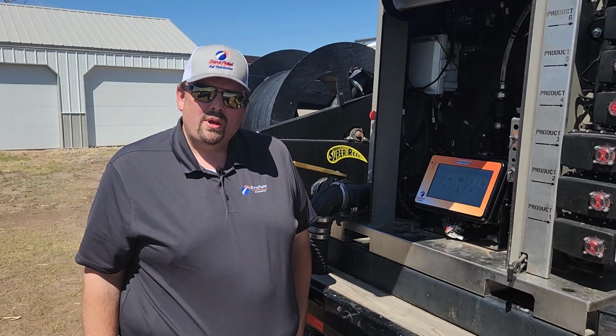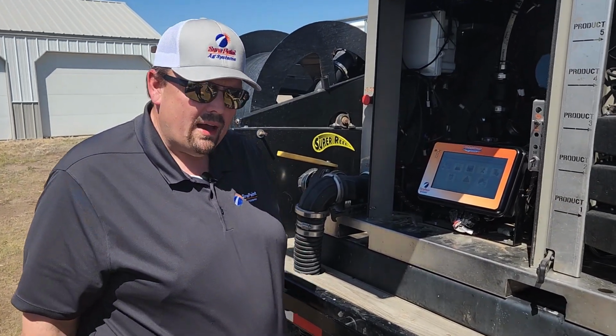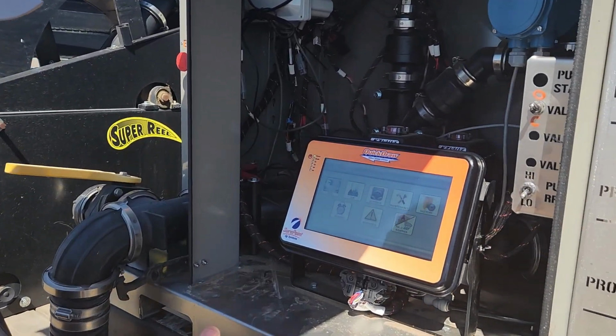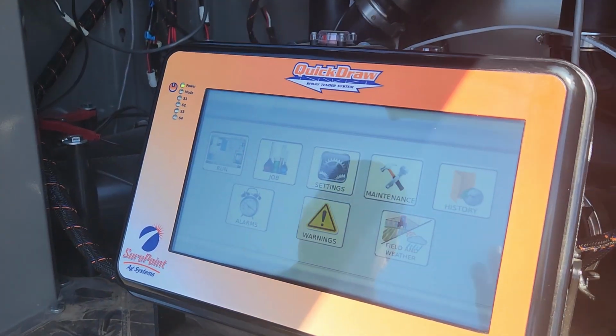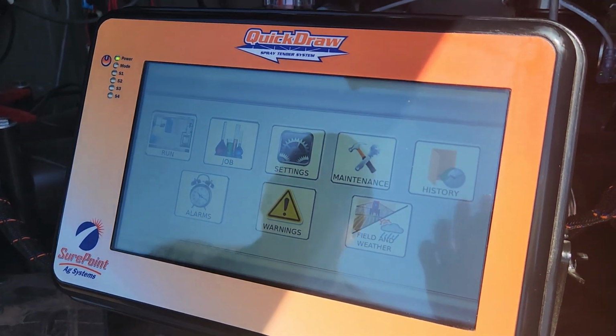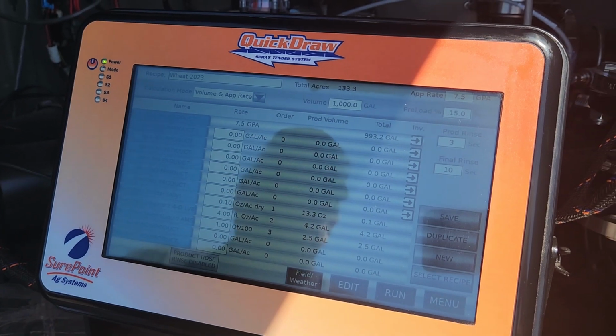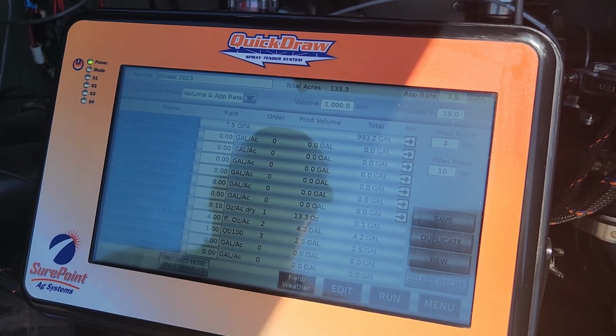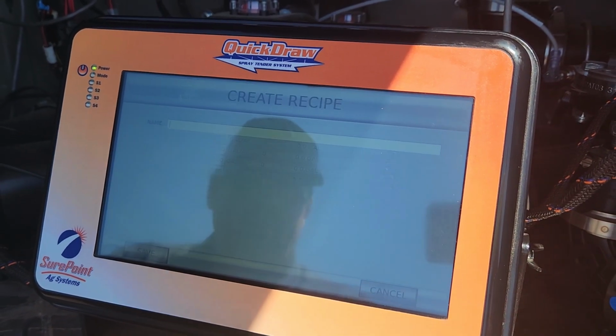Today, let's take a look at how we create a recipe on the QD3000. Right now, we're looking at our menu screen. In order to start the process of creating a recipe, we'll transition to our job screen. And here on the right side, we will press New.